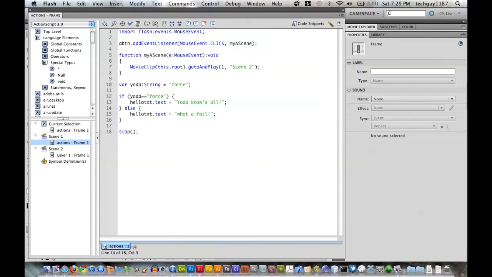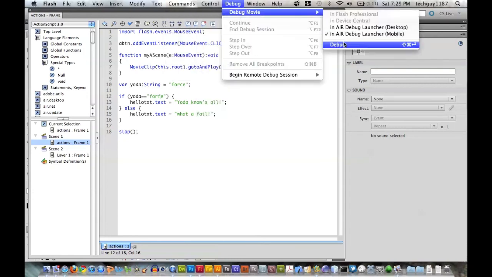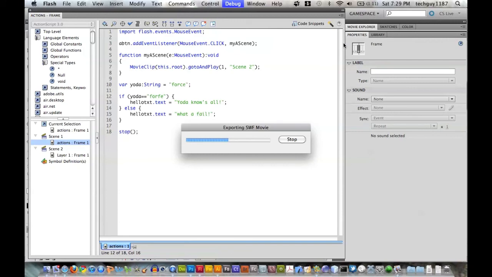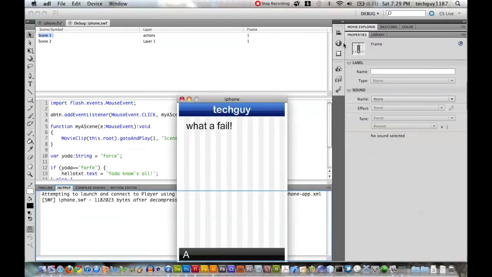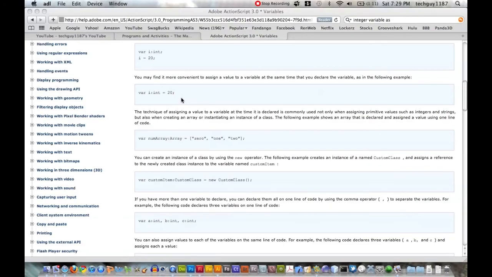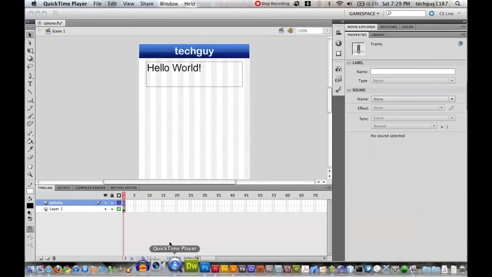Now if we change that and misspell force a little bit, let's put an F, forth, let's see, it's going to say, what a fail. So you see how it can be useful? Well, you can use that for inputs. And in the next tutorial, we're going to get a little bit more into inputs.